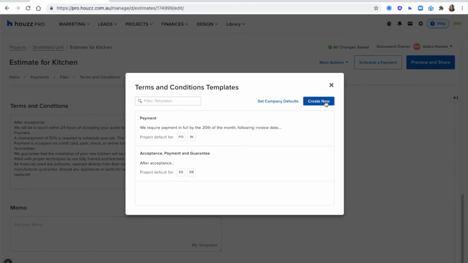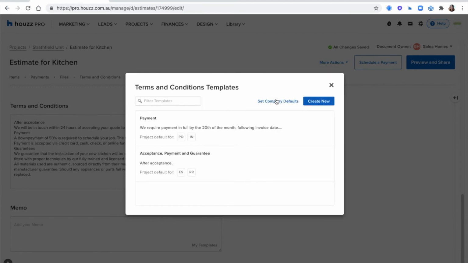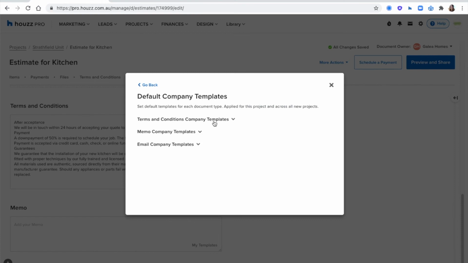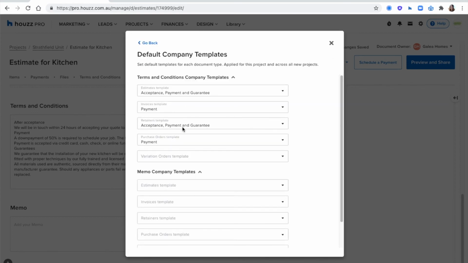So for the first time, you'll need to come in, create new, create your template, and just give it a title. And then you can come in and set that as an actual company default, which means that that'll automatically populate for every document type you've added it in for. For example, your estimates, invoices, retainers, purchase orders, variation orders, just all of the documents in total.